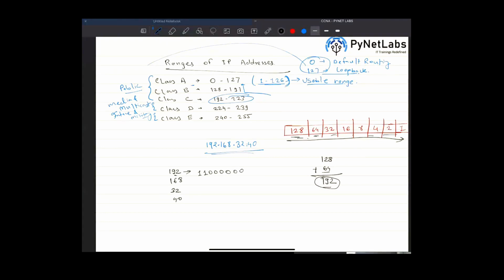How would it go for 168? For 168, we can say 128 plus. Now we cannot add 64, otherwise it will be 192. So let's try and add 32. By adding 32, the value gets to 160. It's still less than what we require. So can we add the next digit, 16? We cannot. It will cross that particular value. Can we add 8? Okay, adding 8 seems a good option.